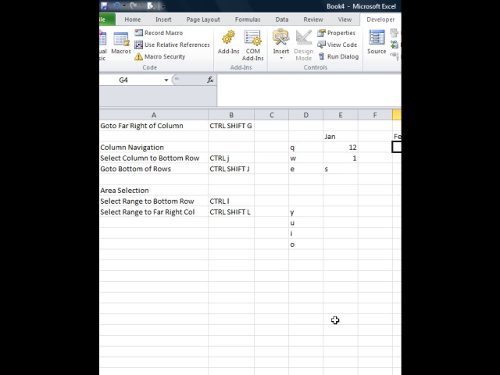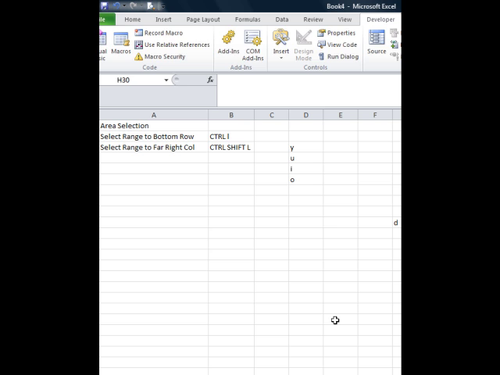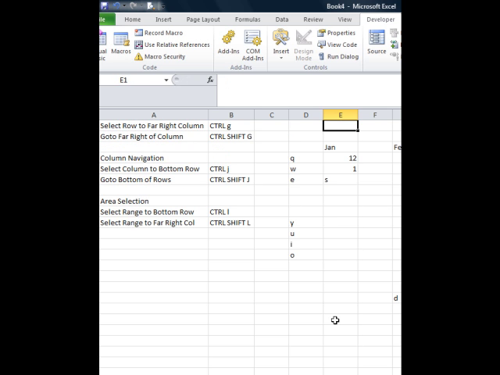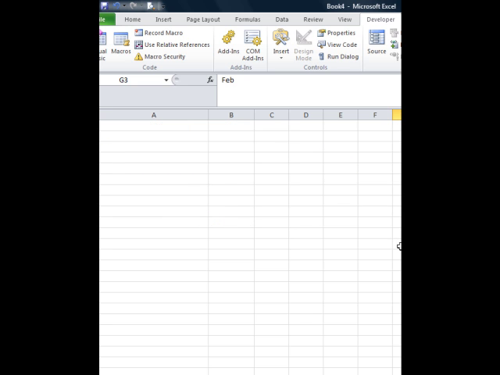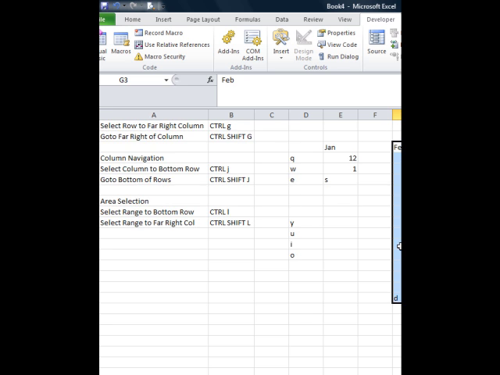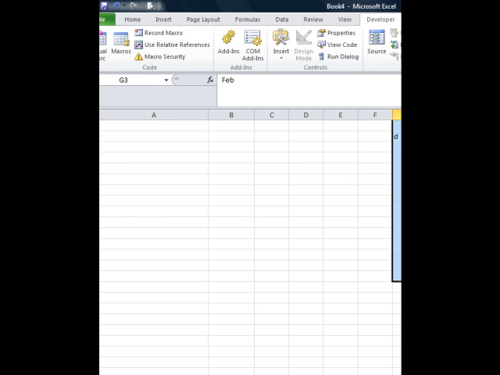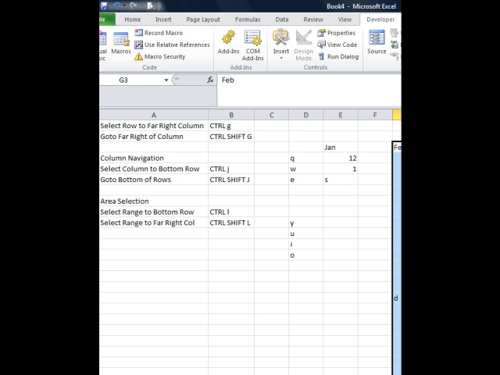And in a similar manner, if we have data here, here, and here, and you wanted to select not just the column that went down to the bottom here, but to make sure you captured all the area, you go across a few columns, then do Control J, and it will go down to the bottom of these.